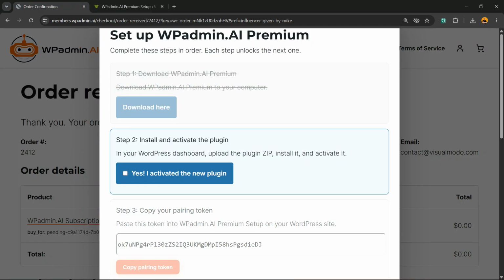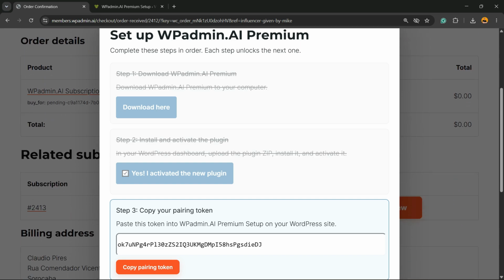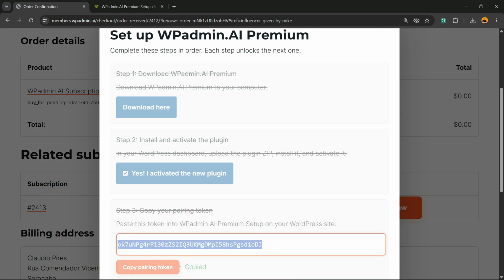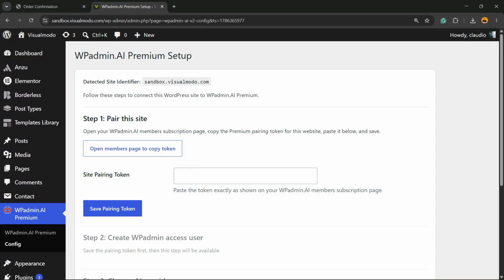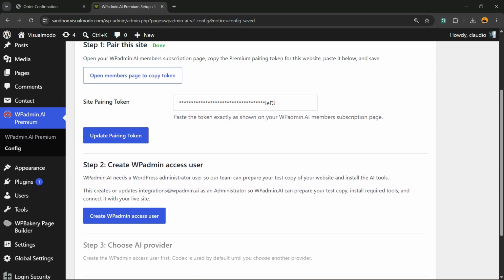Now, let's go back to the wpadmin AI. Yes, I activated the plugin. Step 3, copy the pairing token. Let's click into this orange button to copy the token. Now, let's go back to my WordPress dashboard and place the token right here. Let's click on save. Now, my website is fully integrated with AI, okay?